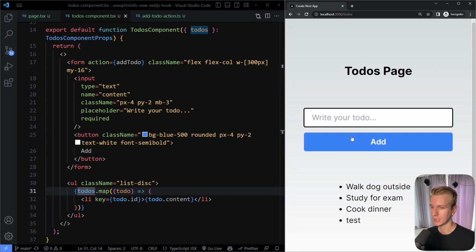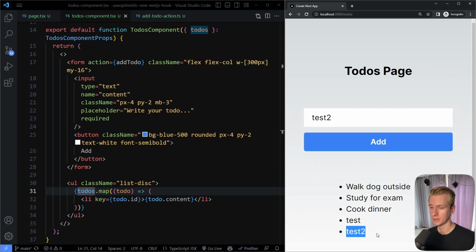Right, so if I do this now, if I now say "test 2" and press add here, it's going to take some time, right? So here I'm waiting like 2 or 3 or even longer. It took me like 5 seconds before this test 2 was added to the list here. But it can be snappier. We have the technology these days to immediately show test 2. So now we're going to use that useOptimistic hook. Let's see how we can do that.